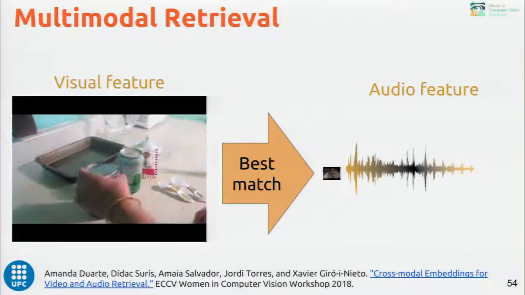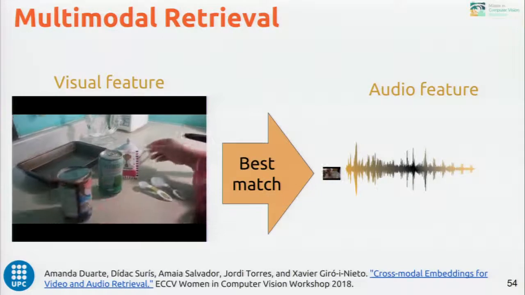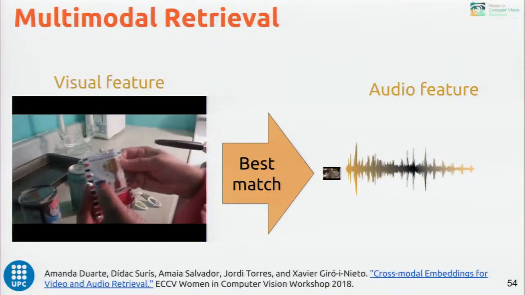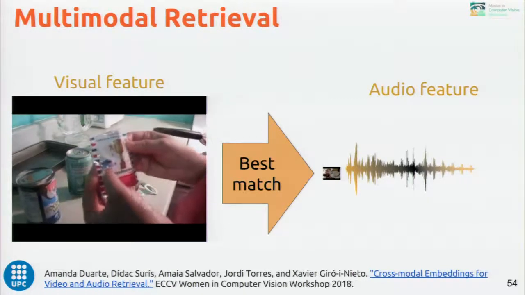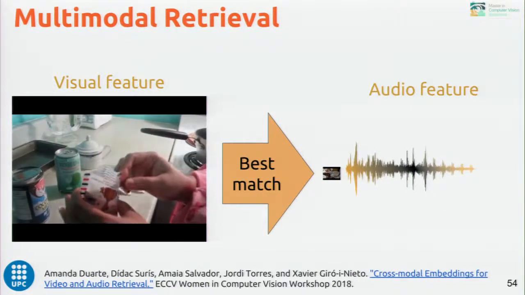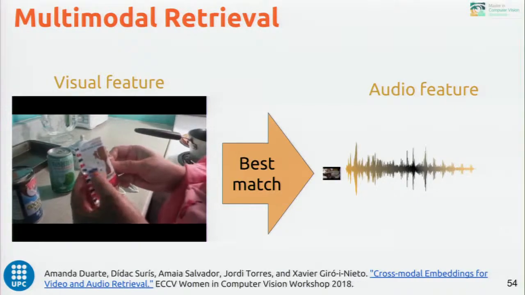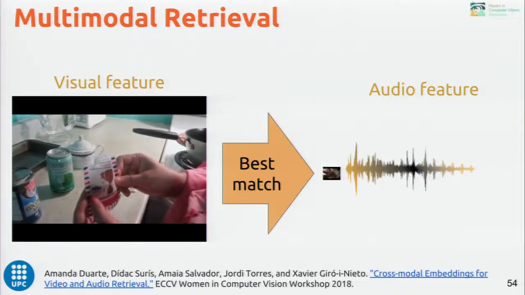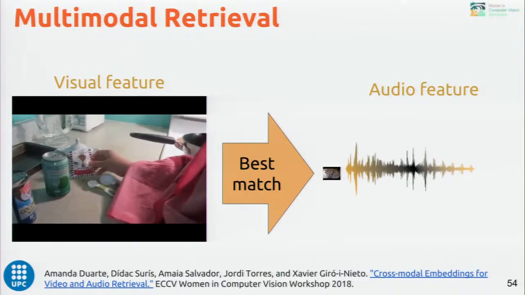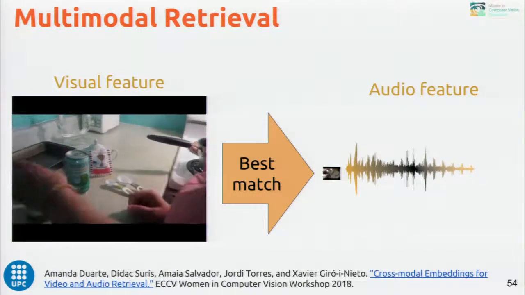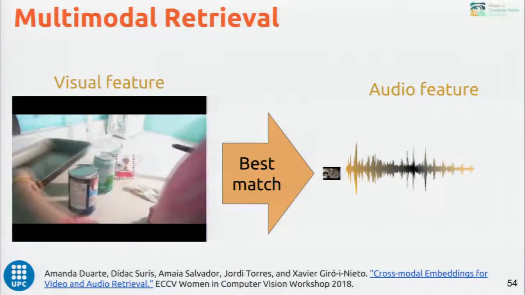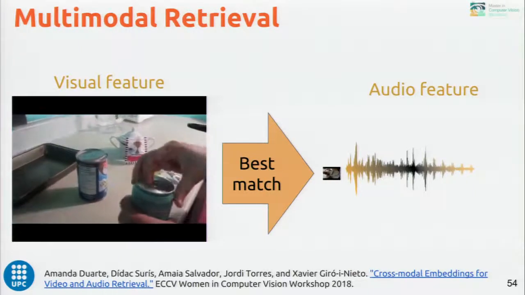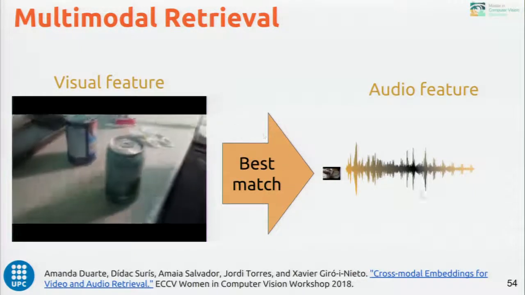If you notice, probably most of you understand that this is a Spanish-speaking track, while the video looks like the cook is not speaking Spanish. But still, it's about cooking, right? So if you listen, you see that it's talking about cooking. So the network kind of figured out how to match audio from cooking with videos from cooking.